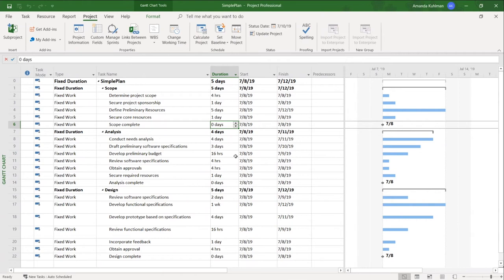So I repeated that process for a couple of different phases and stages here, the scope phase, analysis, and then design. And today we're going to work on linking all of these together to create a super dynamic schedule.